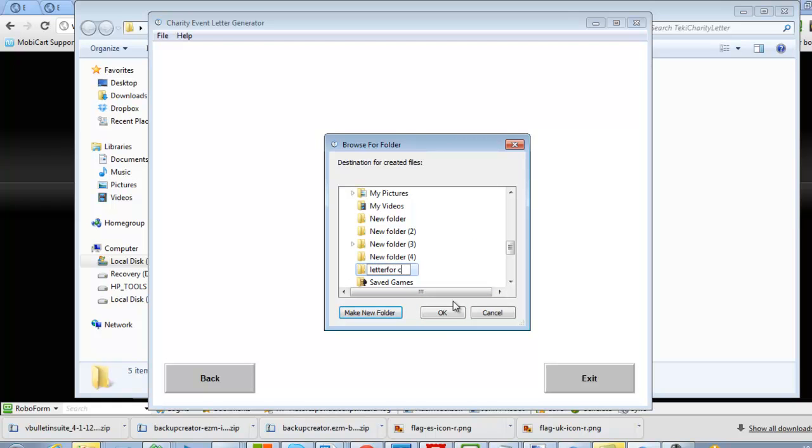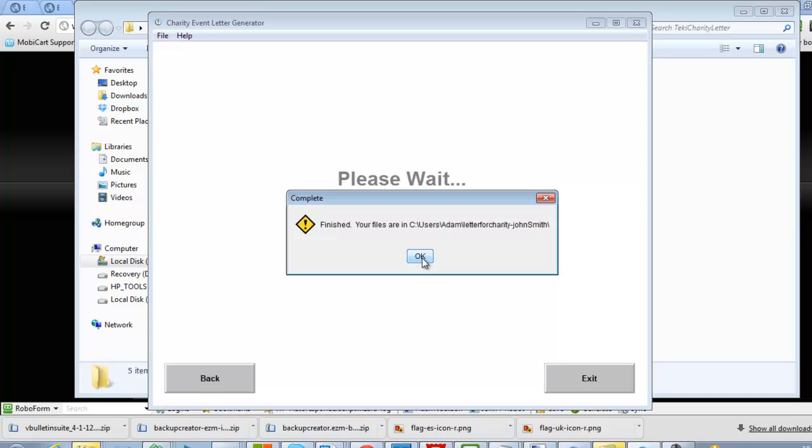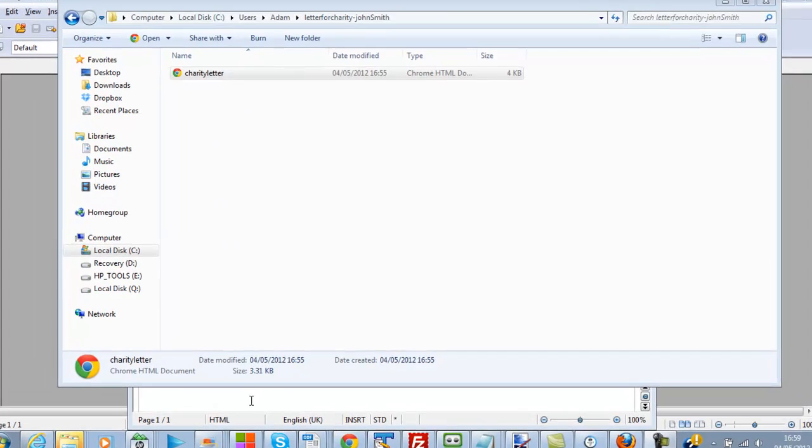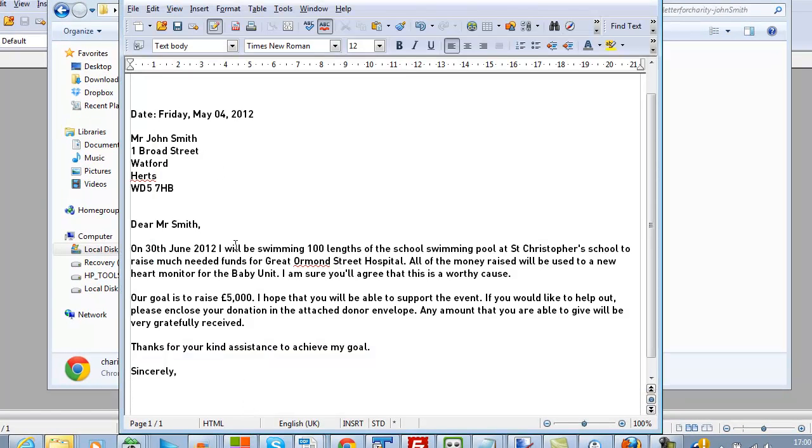letter charity John Smith. Okay, now the letter should be in this folder, letter for charity John Smith. Okay, now that we've generated the letter, we just need to go to the folder where we've generated it. You'll see it's there, and if we open that up, there it is.